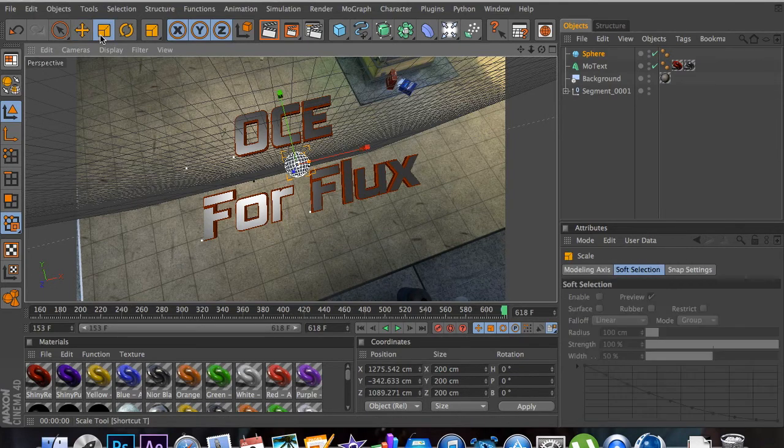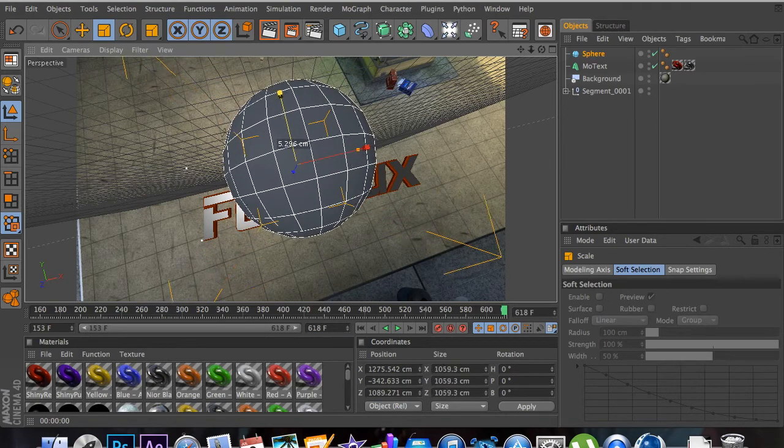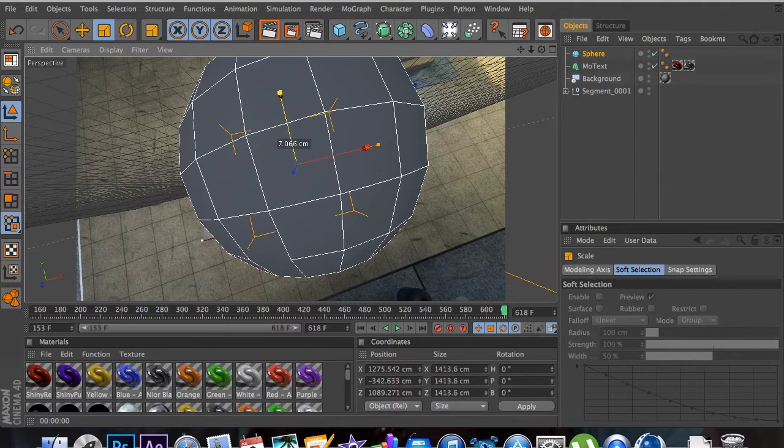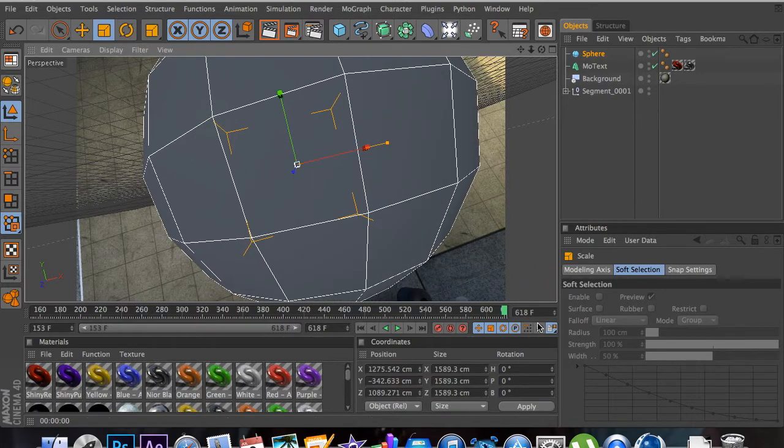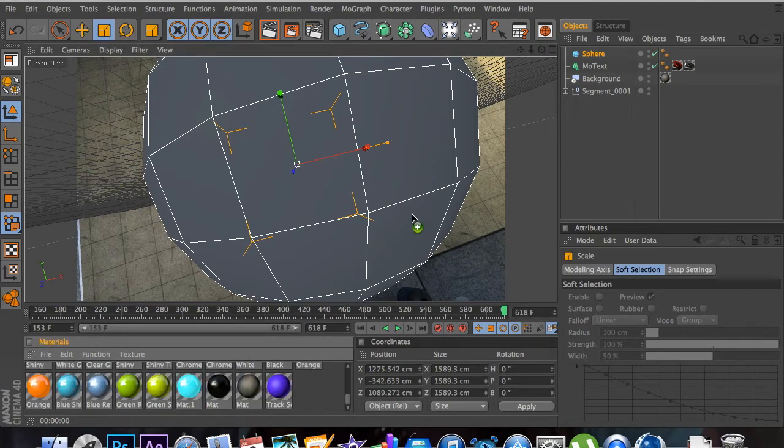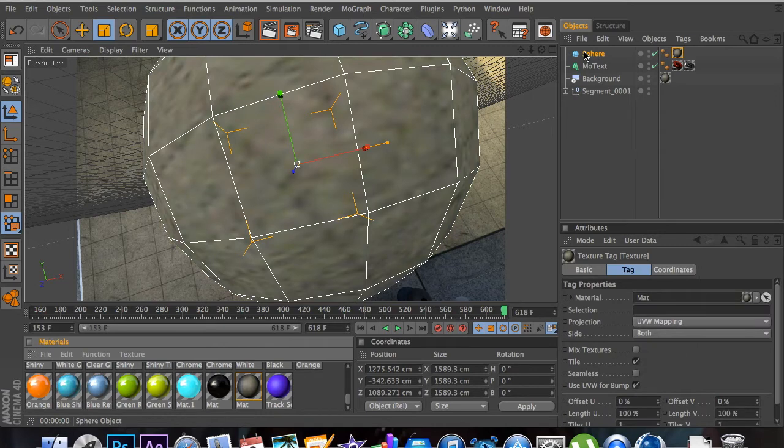So what I'm going to do now is enlarge it to cover the whole entire text, and that's going to make it really cool because it's going to show the whole entire environment around the text. And now you can see it's inside. So now go back down to your materials, and that background material that you made, you're going to drag it in here.